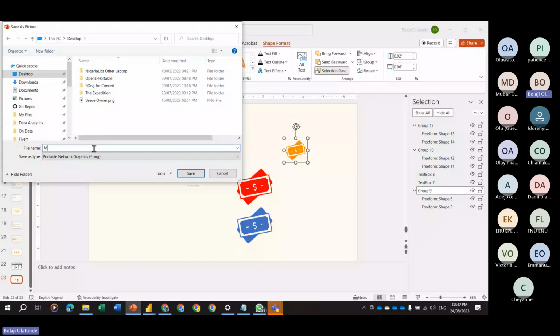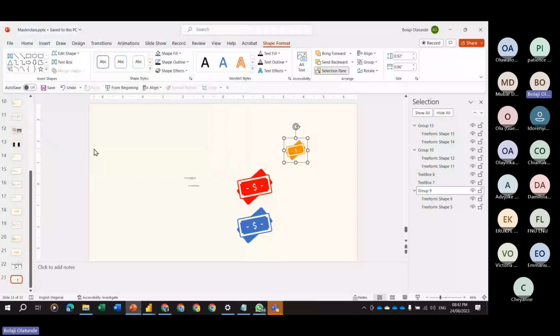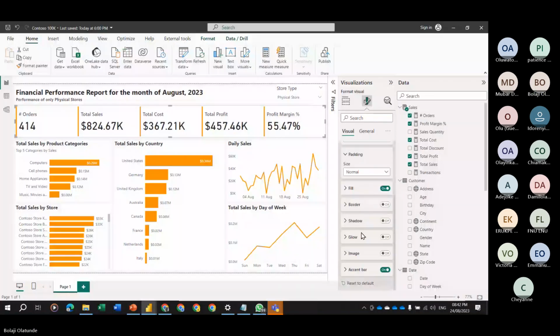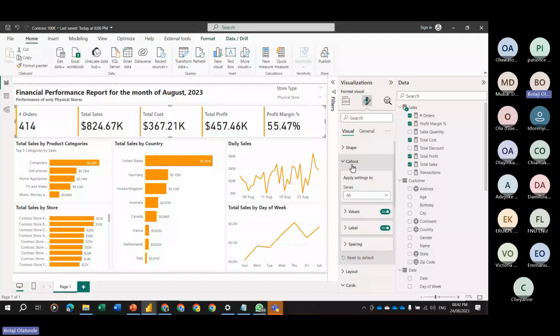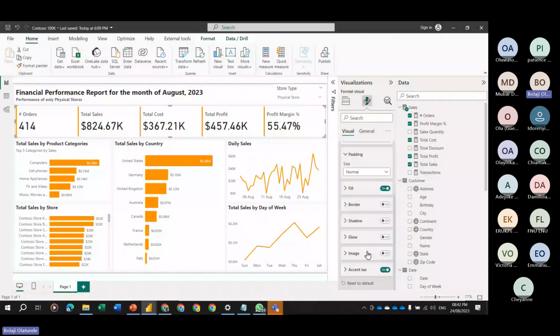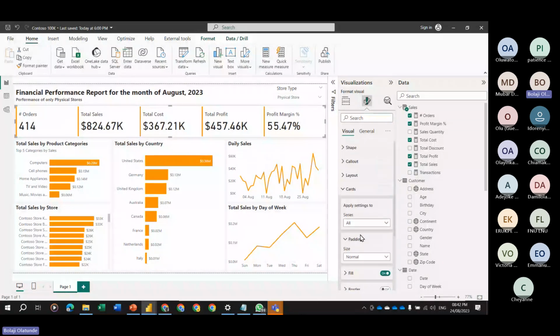Let's say come here on our card visual, go to the formatting, go to cards, I think. Was it layout now? There's an option to add. Let me find the option. I think go to cards, yeah. So you go to cards, then select which of the series you want to add the icons to. Let's say we just want to add it to sales. So we go to image, turn on image, expand, and then we browse for our image.